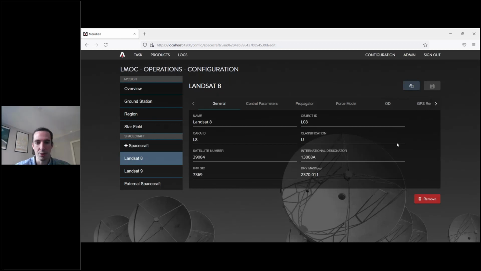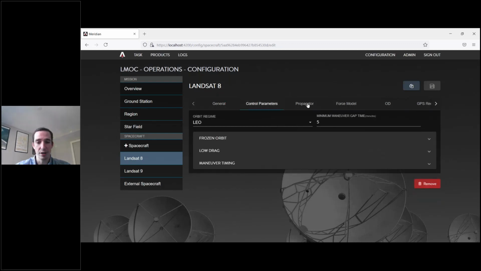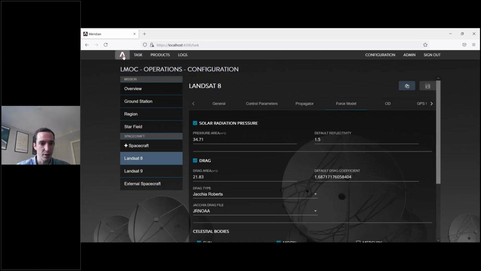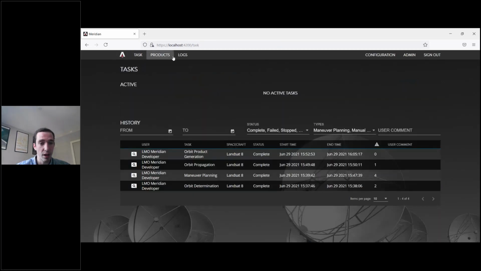Yeah, so all of these fields here are going directly into FreeFlyer objects and configuring various fields there, such as the propagator, force model information, etc. So let me go ahead and go to our products page.